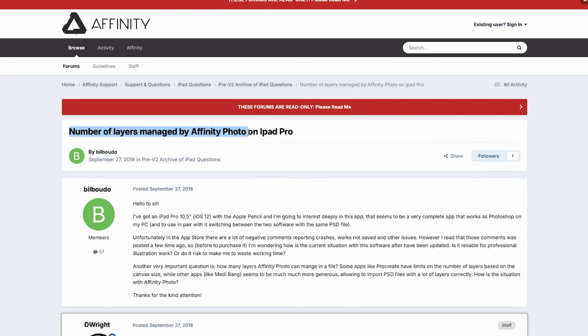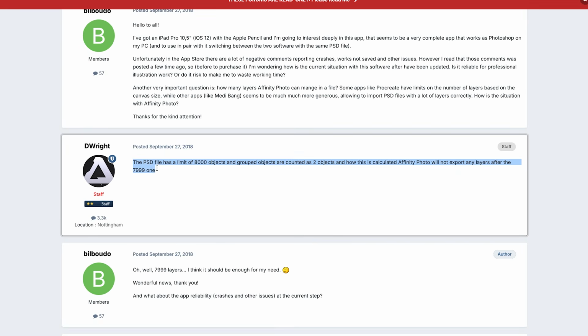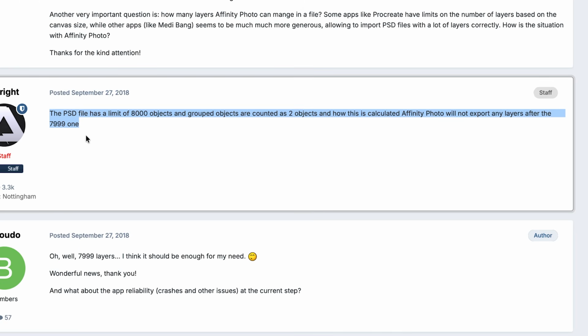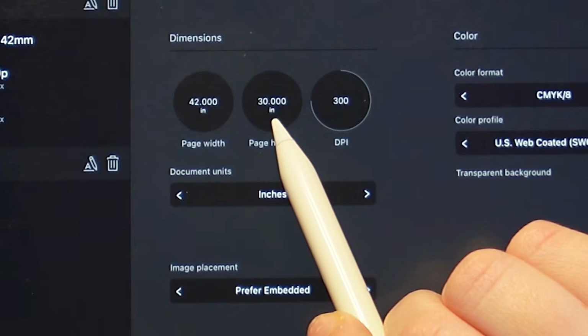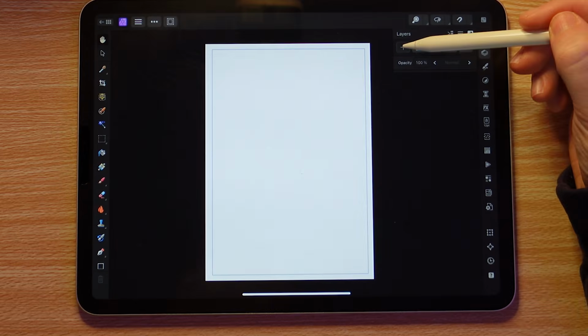Affinity Photo 2, including the iPad version, has unlimited layers. I mean, basically unlimited. Technically, Affinity Photo will not export any layers after the 7,999th one, but in comparison to Procreate, that feels pretty much unlimited. You can go absolutely feral and build a massive, complex composition with hundreds of layers, keeping every element organized and separate for maximum flexibility.